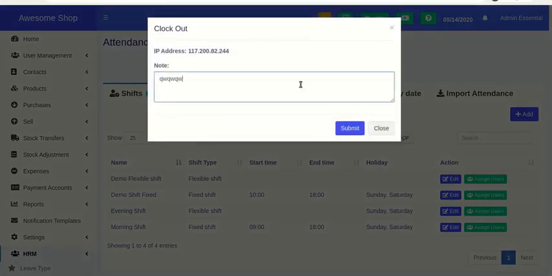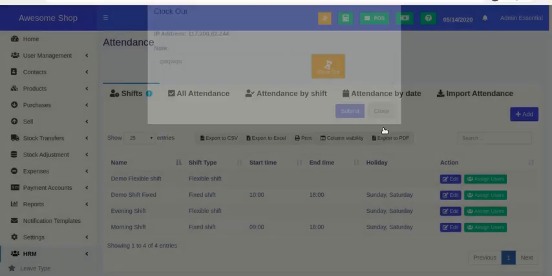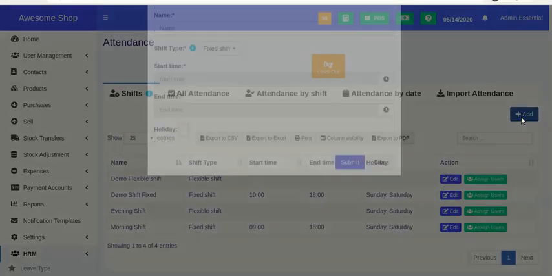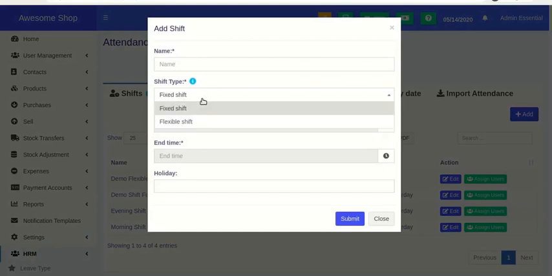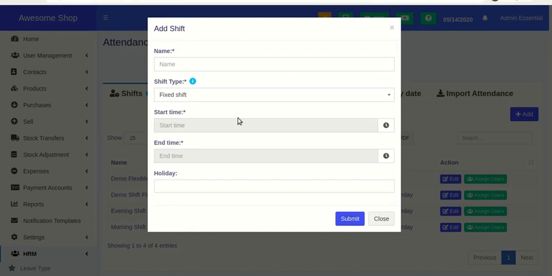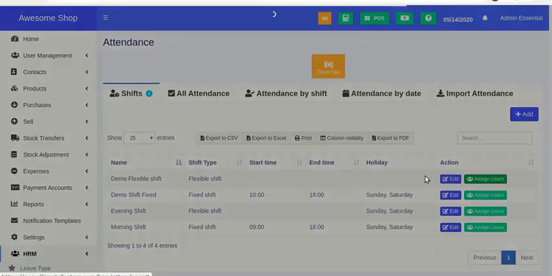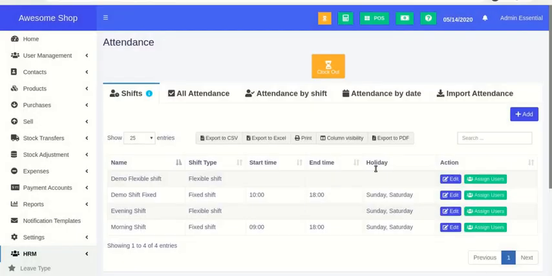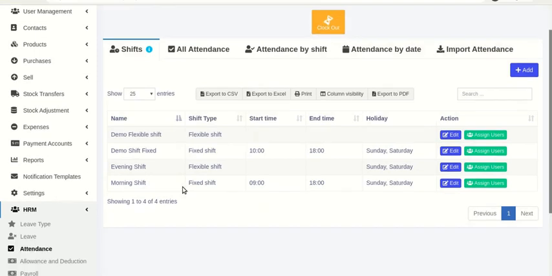And basically what will happen is, while clocking in and clocking out, it will check the timing for this fixed or flexible shift, based on the start and end time, and the start and end date which we have assigned in the assign users to a shift. So currently it is showing a spinner over here, which shows that I have already clocked in. I can also clock out from here.